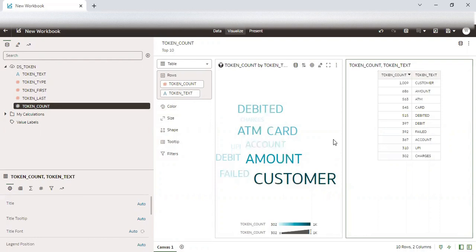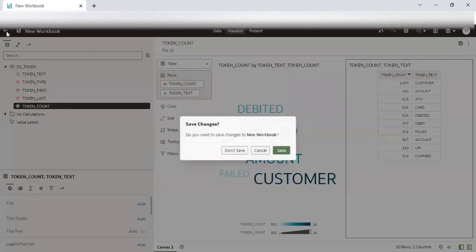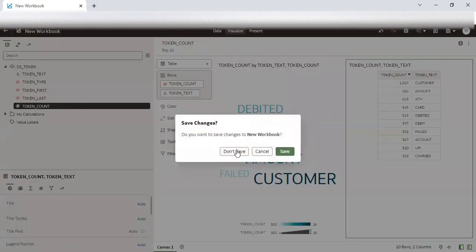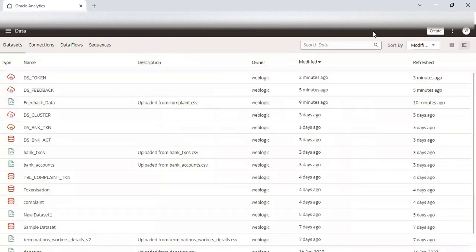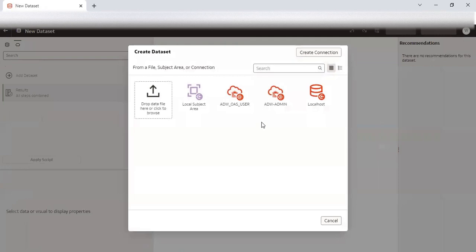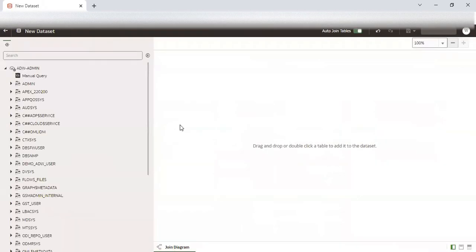Another way to do it is by bypassing the database index that we have created and leveraging the inbuilt capability of the OAS tool. So let's go back. I'm not saving this workbook now. What I'm going to do is create a data set, and this data set will be on top of the table where we loaded the data from the CSV file.